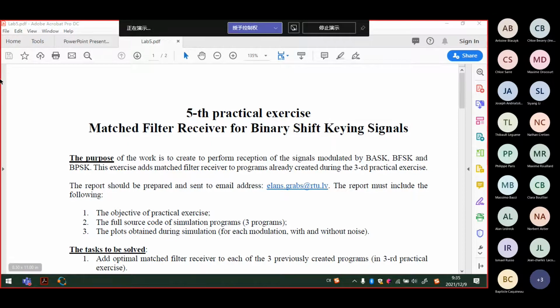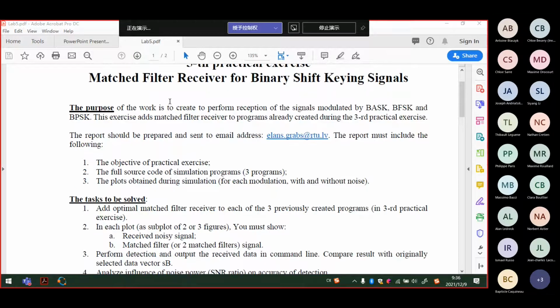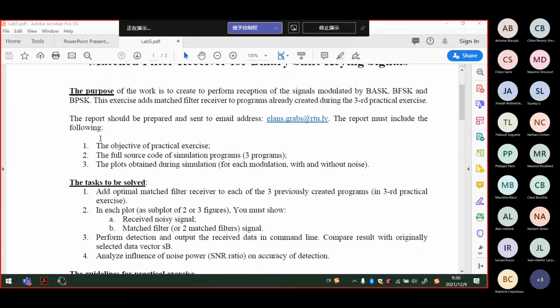We did the optimal quadrature receiver. And for the fifth practical exercise, we just change the quadrature receiver to the matched filter receiver. And you will see we will do this matched filter receiver for amplitude shift key, frequency shift key, and phase shift key, all of them.